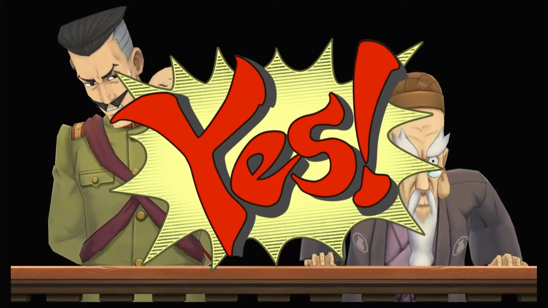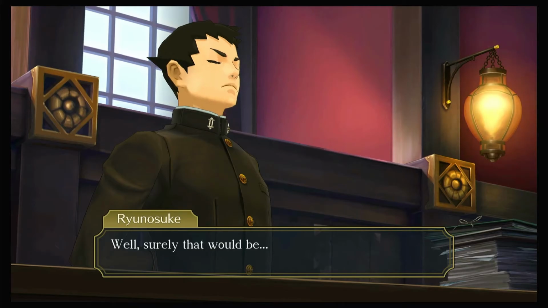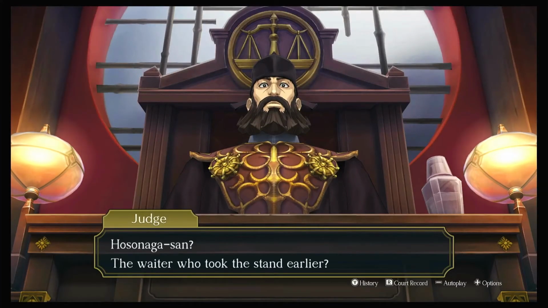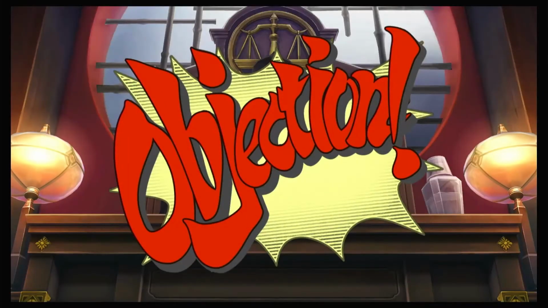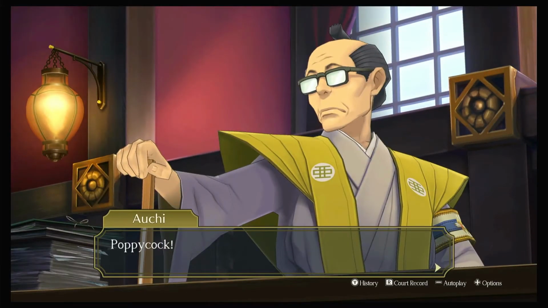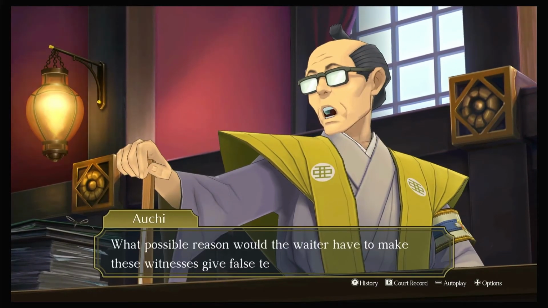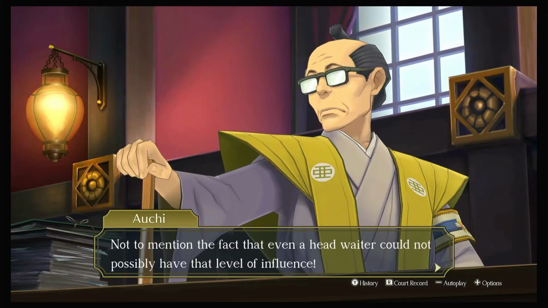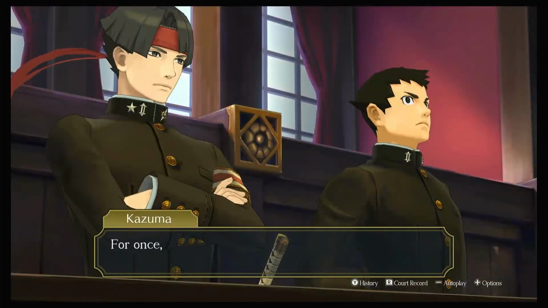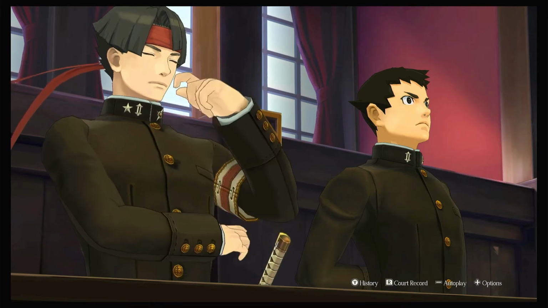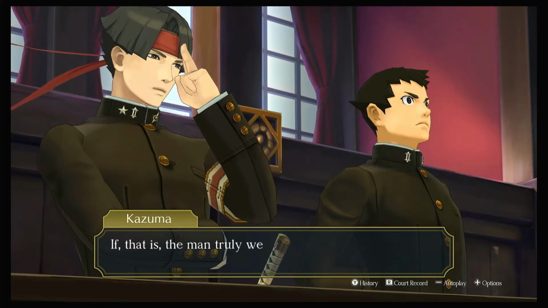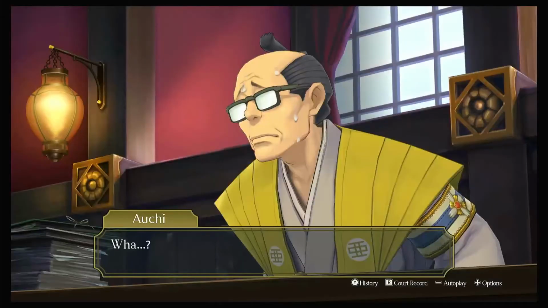Present. Surely that would be Satoru Hosonaga-san. Hosonaga-san, the waiter who took the stand earlier? Objection! Poppycock. What possible reason would the waiter have to make these witnesses give false testimonies? Not to mention the fact that even a head waiter cannot possibly have that level of influence. For once, I would agree with you. If that is, the man truly was a waiter.